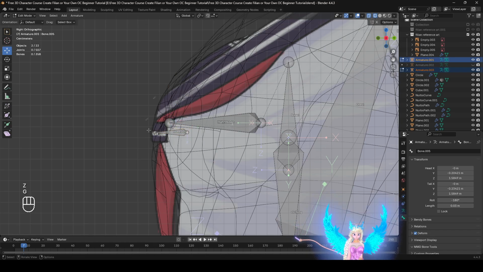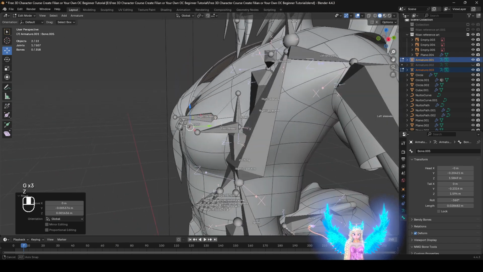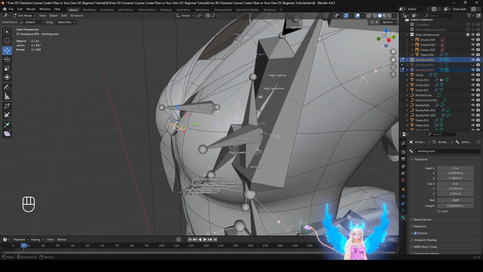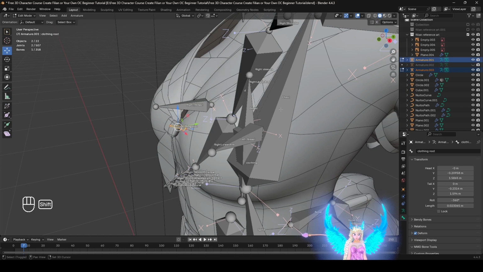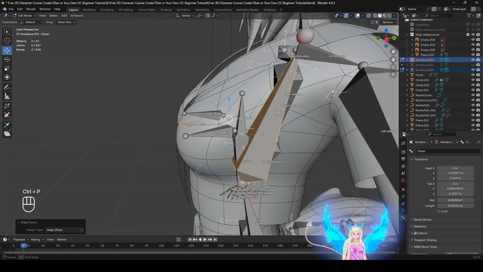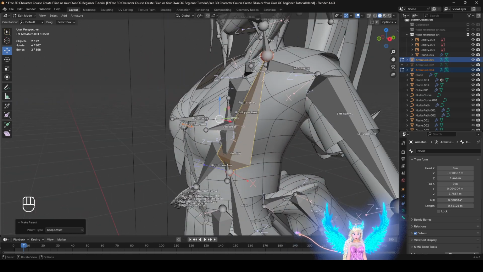It just depends how you want it set up. All right, and I'm going to name it the root. Let's see, and hold down Shift, click on new chest, Control P, keep offset. Now we could add the rest of it.